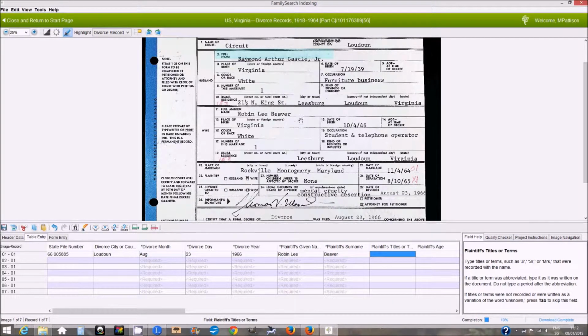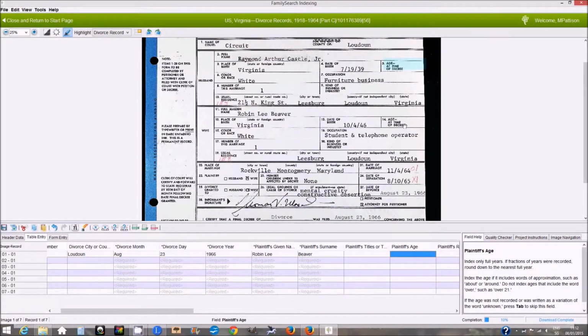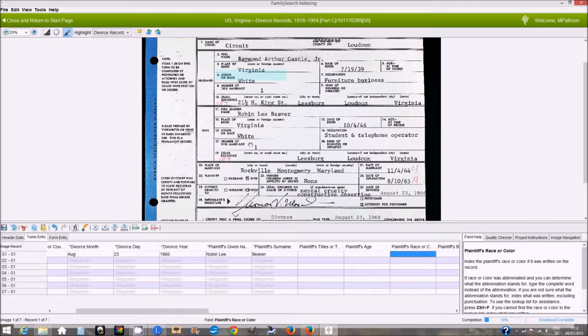Titles or terms, there's none for this, so I'll just leave that empty. The plaintiff's age, again here there's nothing here. I'm just going to leave that empty. The race or color, okay, now ignore the wrong highlights. I'm looking down here at the wife. It's white. You need to index the race or color exactly as it is written. So if it says Negro or colored, you don't correct that to black. You simply index what is written there.